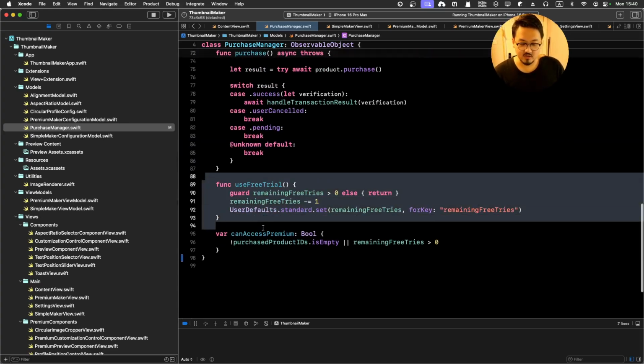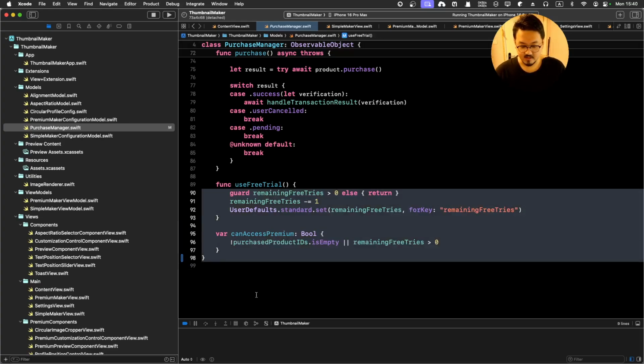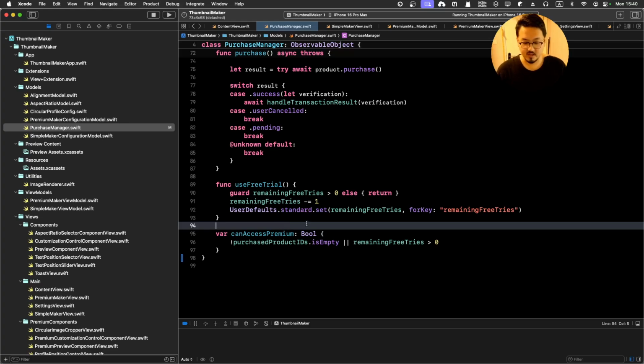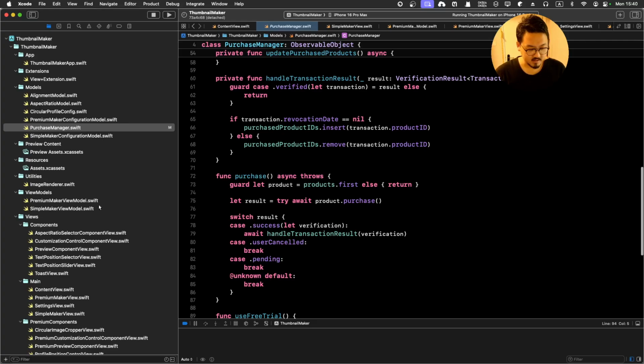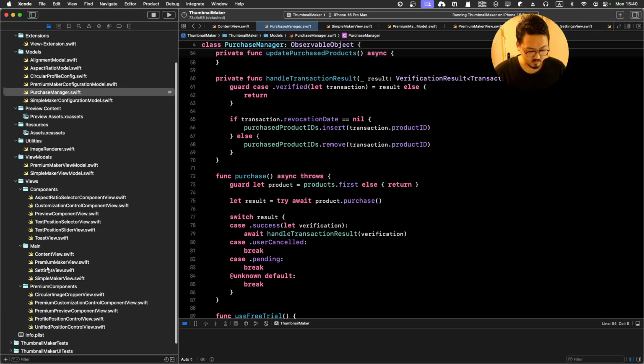And of course, you can get a user's free trial. Every time they use that, it will use less, and then canAccessPremium is a boolean. It checks whether the user can access: if the user already bought that product, you can access, no problem at all. And if the user maybe has a free trial left, you can access the product, no problem at all. Really simple.